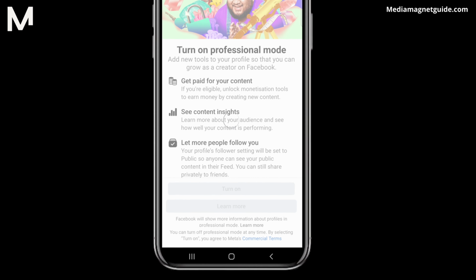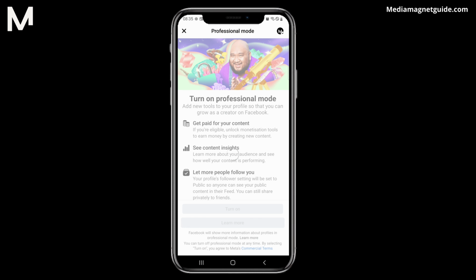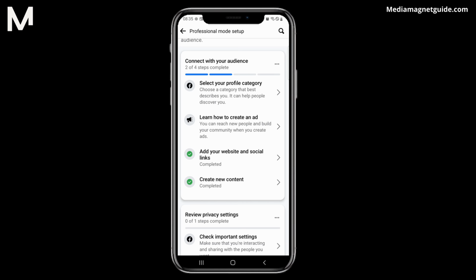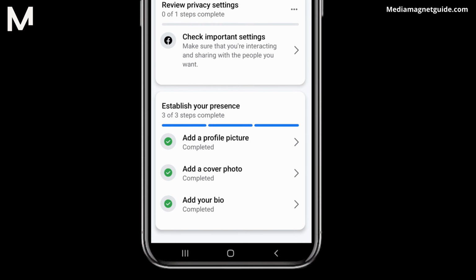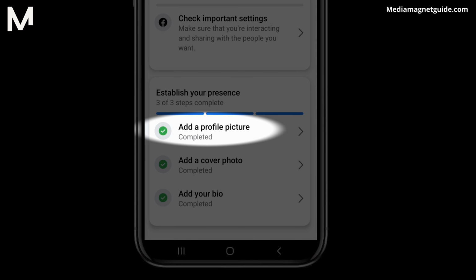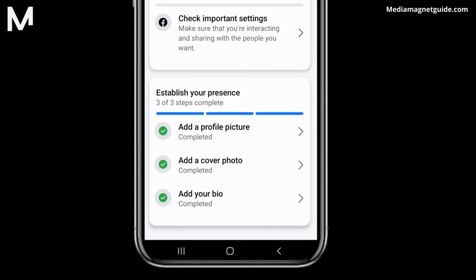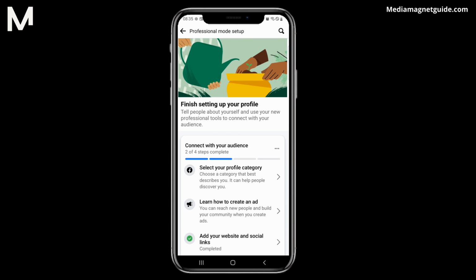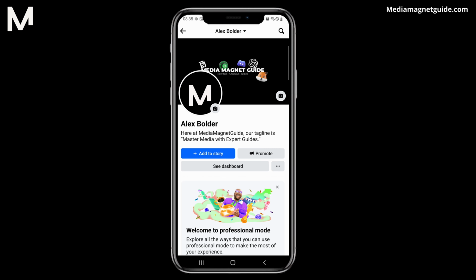Upon enabling professional mode, you'll need to complete your profile. This involves 3 key steps. Click on Add next to the Bio section and type in a brief description of yourself. Afterward, click Save. Upload a profile picture that represents you or your brand. Choose an eye-catching cover photo that complements your profile. You also have the option to provide additional information about yourself, such as your workplace, education, current city, and more.